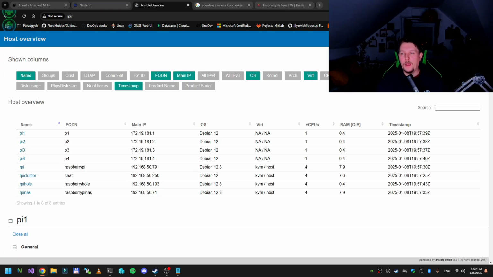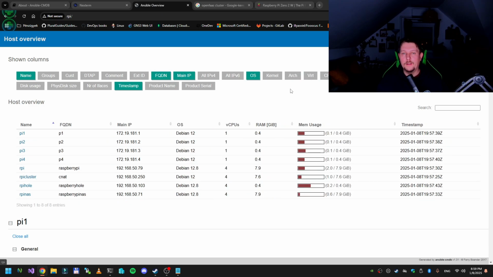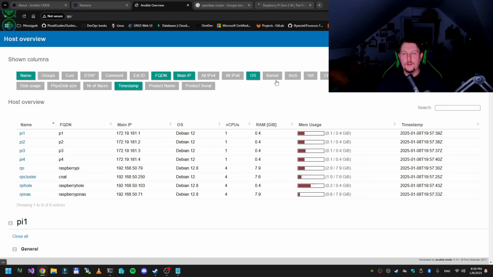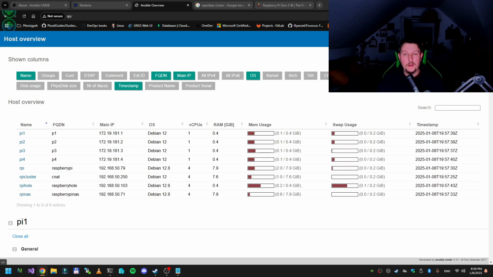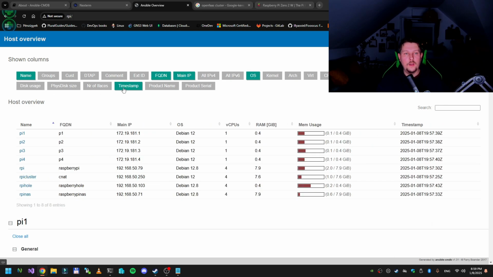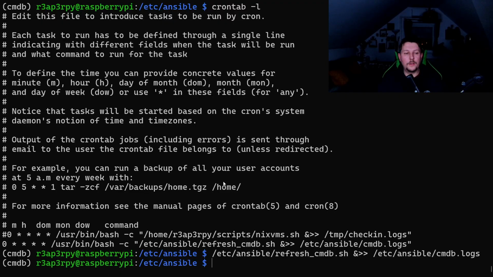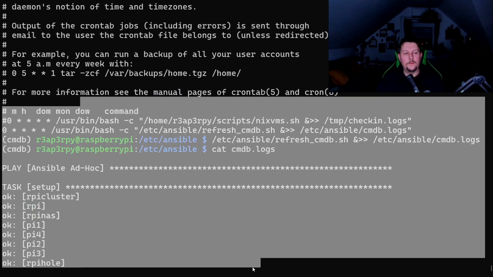So going back here, you can see that it was able to collect, I think, most of the information that by default it is supposed to collect. And we have swap usage, disk usage, and we even have the timestamp. So let's check the cmdb.logs, and there we go.